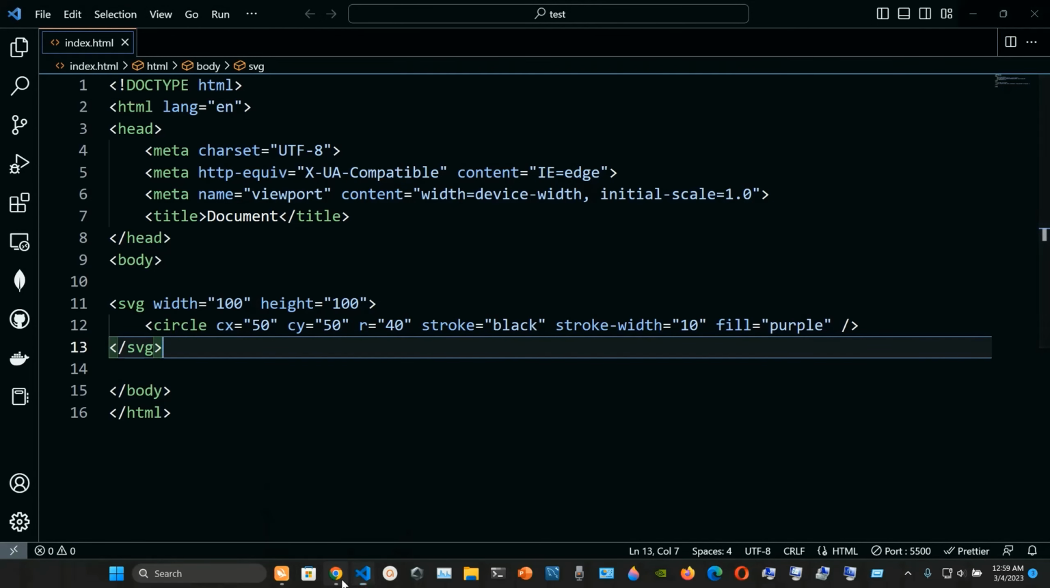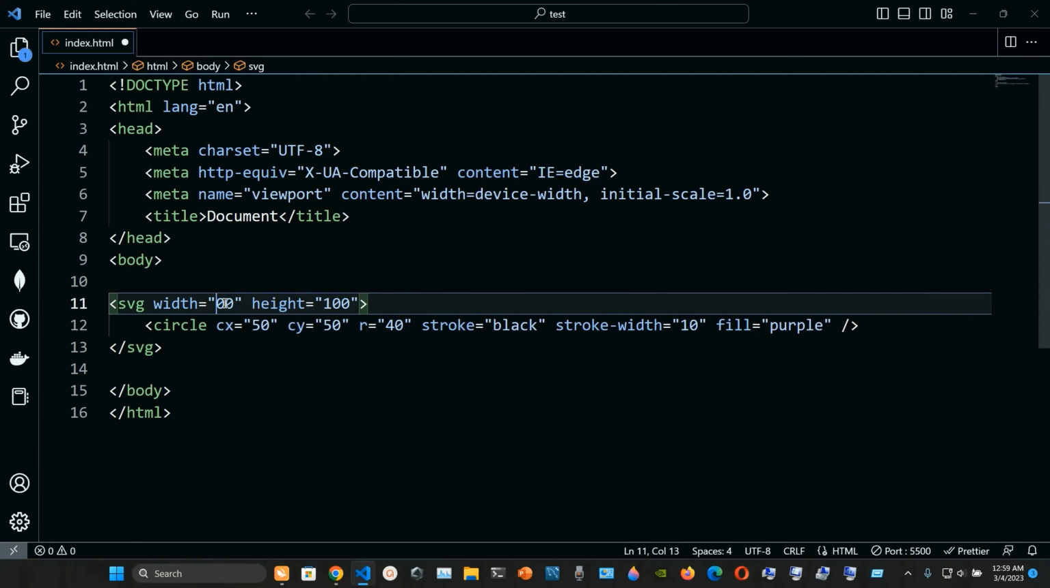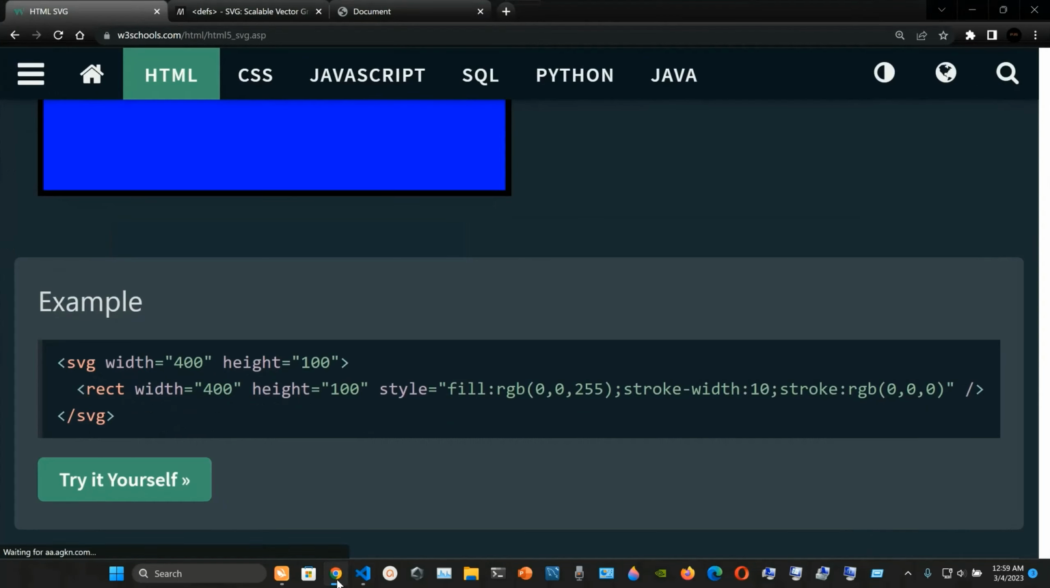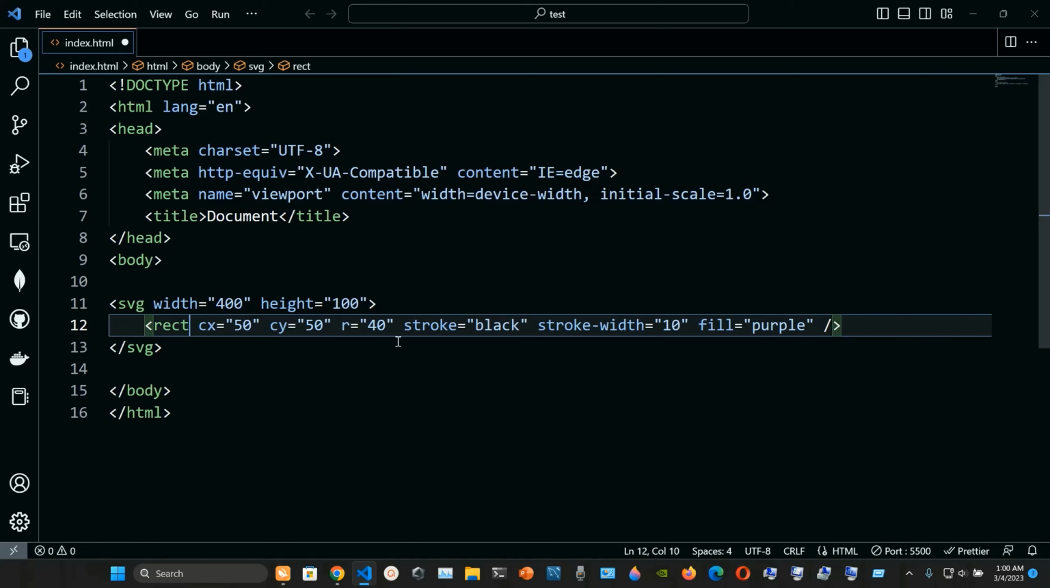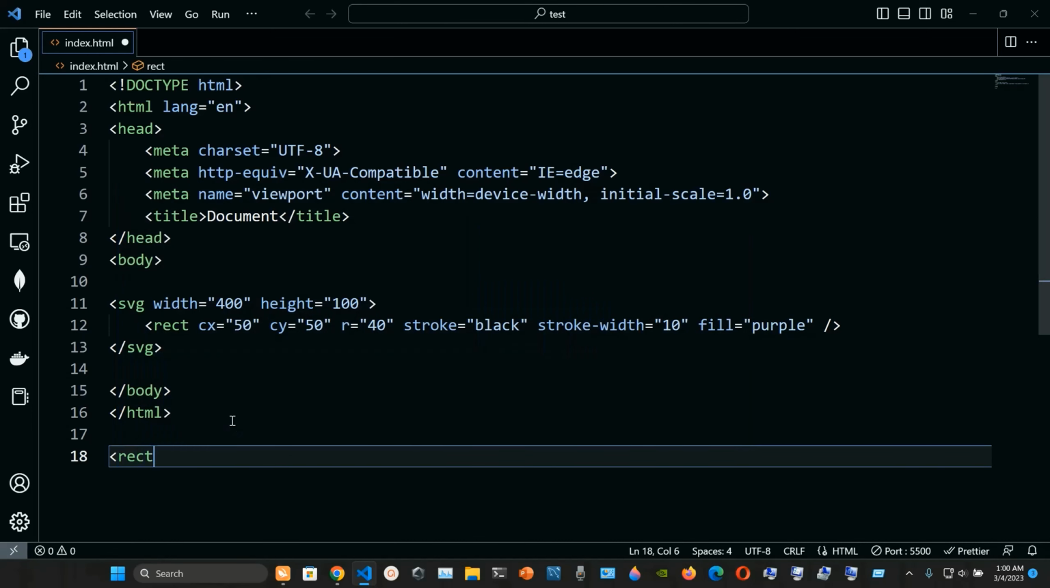We have the width and the height. In this case, the width is going to be 400 pixels and the height 100 pixels. This time we're dealing with a rectangle element, so instead of circle we're going to have rect, short for rectangle. Again, this is inside angle brackets, and at the end of our code we just have a forward slash.